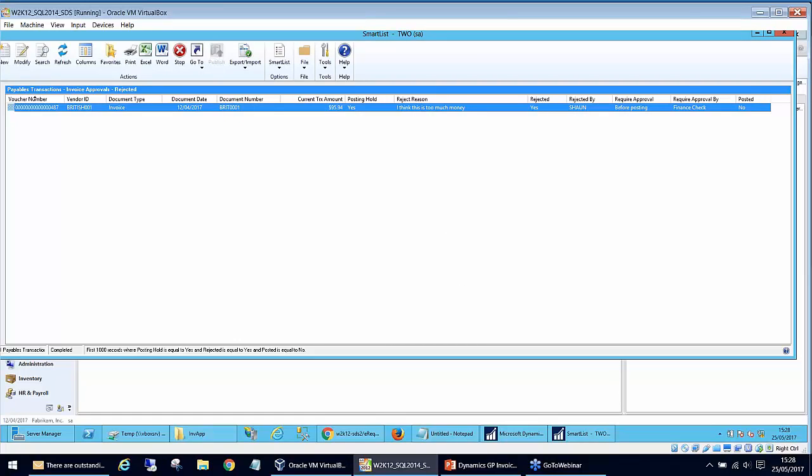Okay, so that's just a quick demonstration on how invoice approval works in Dynamics GP and in conjunction with our web application IRRI Quest.